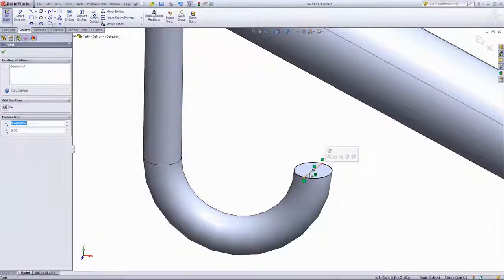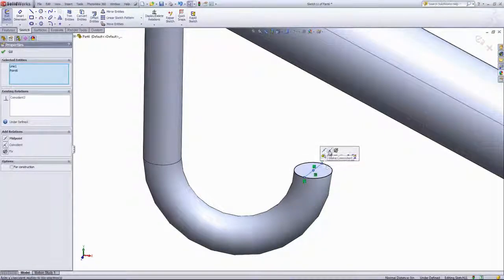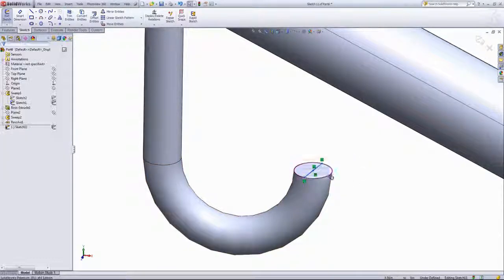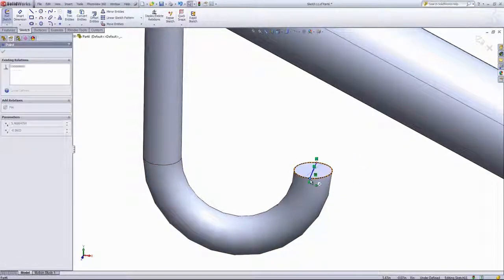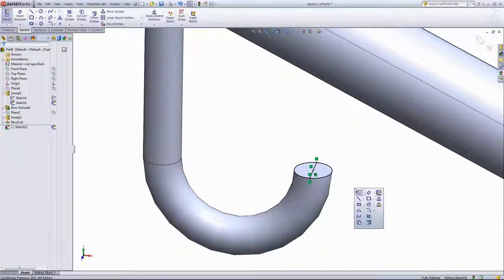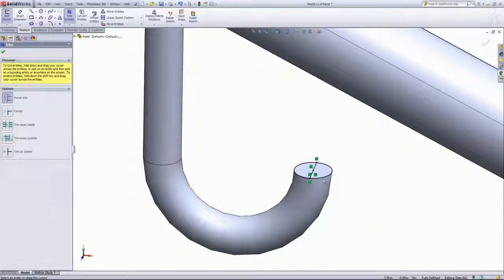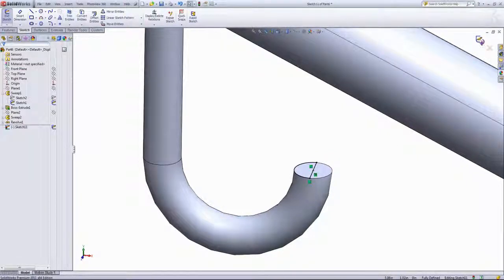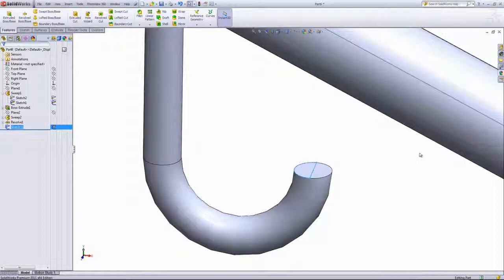And we just want to make sure that this is coincident to the center point there. And we'll go ahead and just make this coincident to one of those 4 quadrant points on the circle. Lastly, we want to use the trim entities to remove out one side of that circle, and we'll go ahead and exit the sketch.